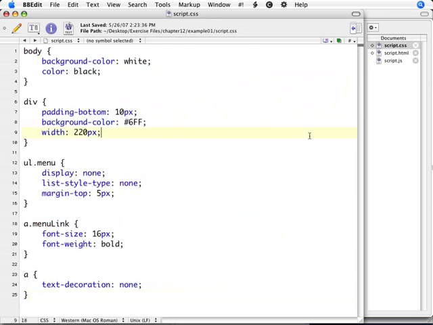Our CSS is pretty minimal. We're setting some colors, some padding. We're setting our ul.menu to be display none, which keeps those secondary elements from displaying when we load the page, even though they were there in the HTML page. So we're going to use JavaScript to make them show up sometime. If you have access to the exercise files, we're looking at Chapter 12, Example 1: script.html, script.css, and script.js.